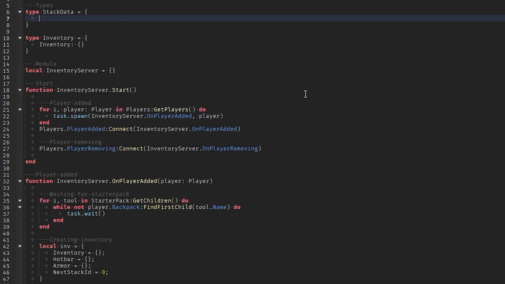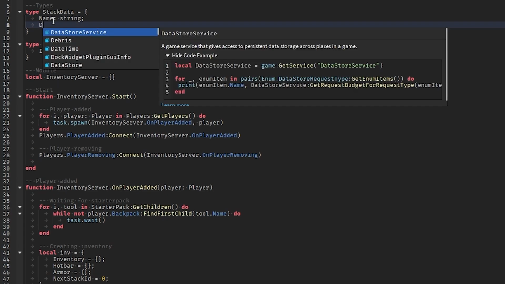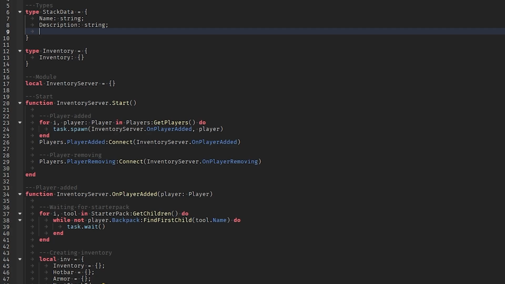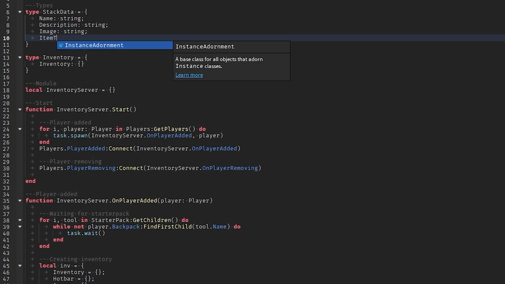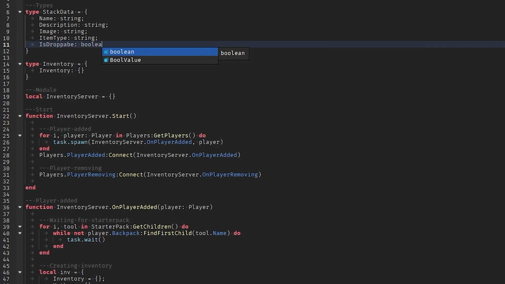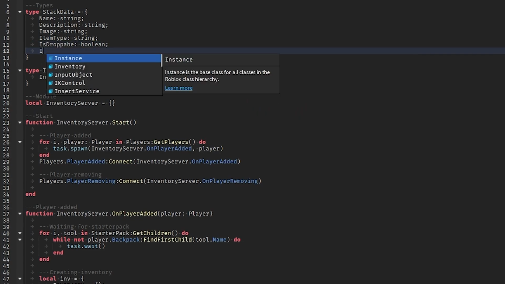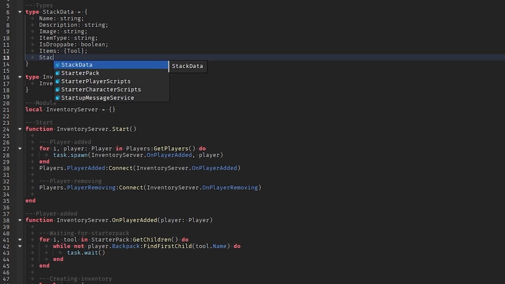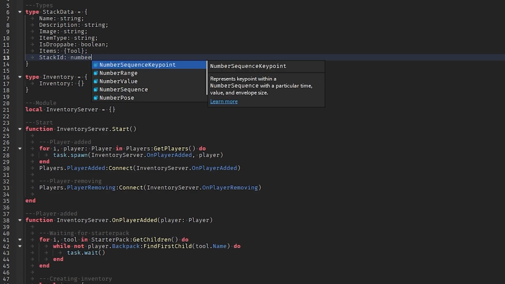So we're going to go over how this is going to be structured, and then we're going to actually set that up. Each stack is going to be set up with a name property, which is going to be a string, a description property, which is also going to be a string, an image property, which is also going to be a string. Item type, string, is droppable, boolean. And then finally items is going to be a table of tools. And then stack ID is going to be a number.